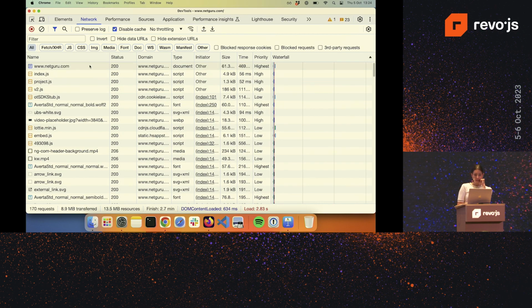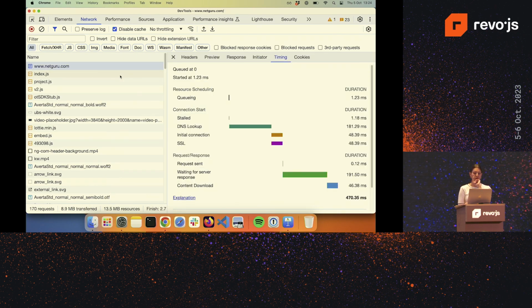Another thing that is really useful: if you click on the first call, so this is going to be the netguru.com, if you click any item in the table, it will give you some additional data. I personally like to go to the timing tab, and the waiting for the server response is your time to first byte. It's the representative of TTFB.